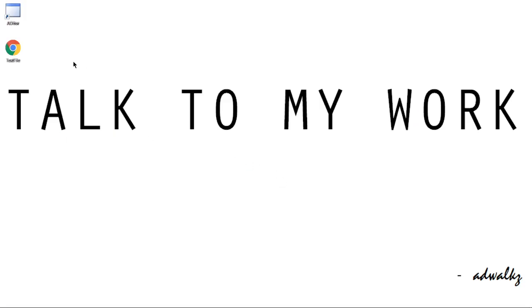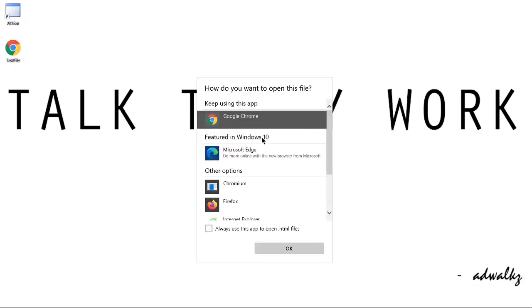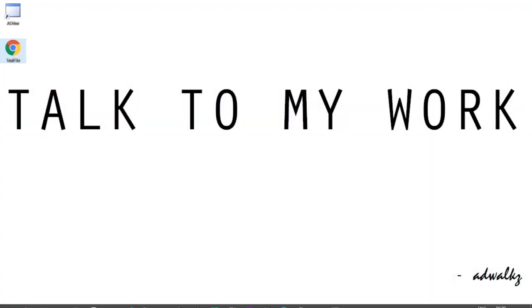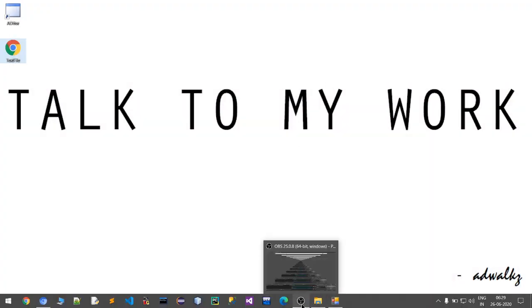Okay. On the desktop, you can see a text file showing Chrome icon because it's the default browser. Double click and open it. And you can see hello world. So a very quick and easy installation.